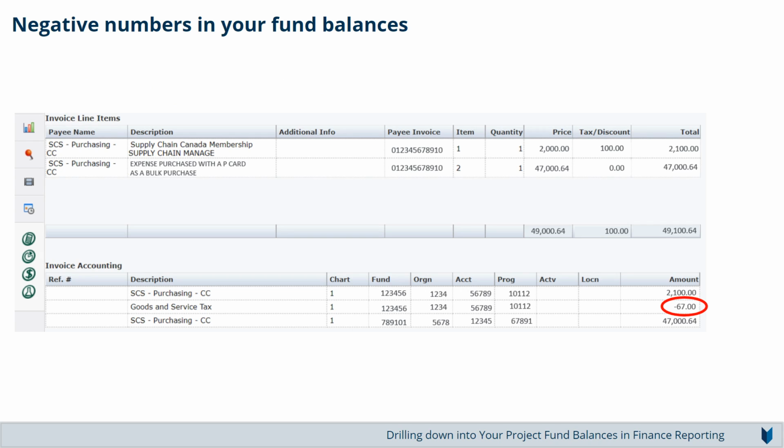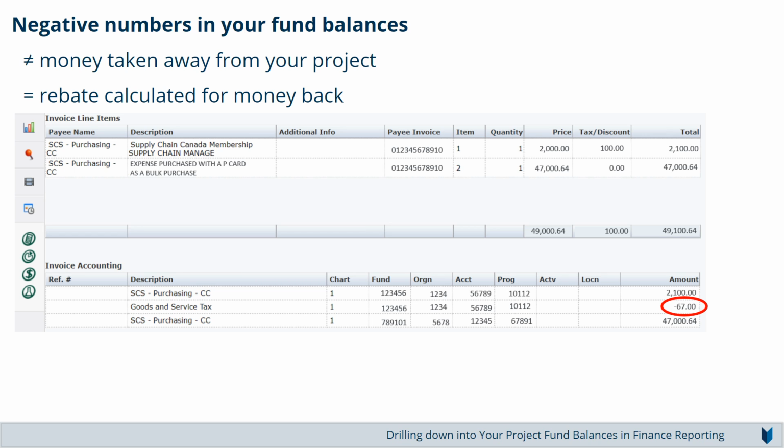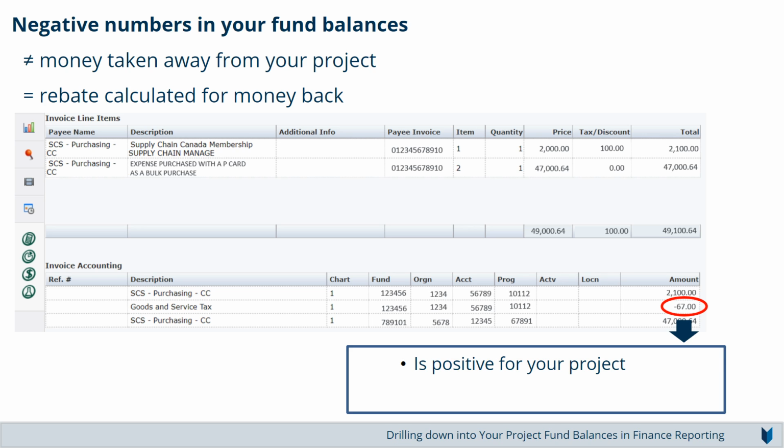It's important to know that these negative numbers do not indicate that you have money being taken away from your project. It only indicates that you have a rebate calculated for money back. So, when you see negative numbers in FAST research, think of them as good numbers that are positive for your project and not numbers that are deducting money from your project.